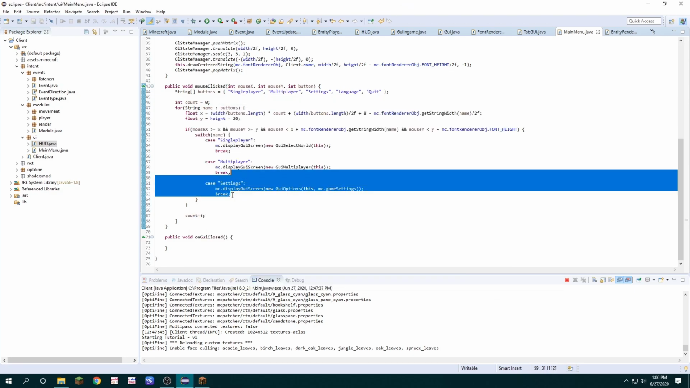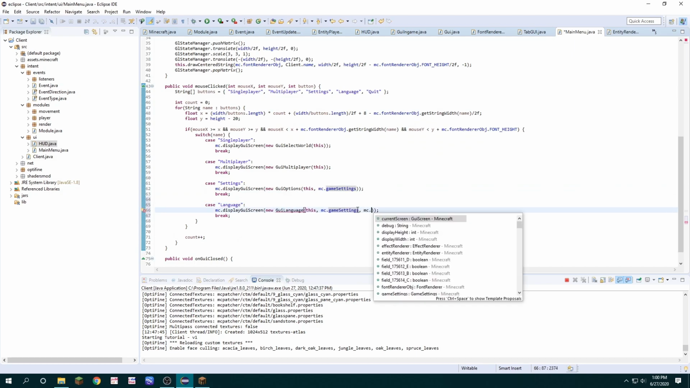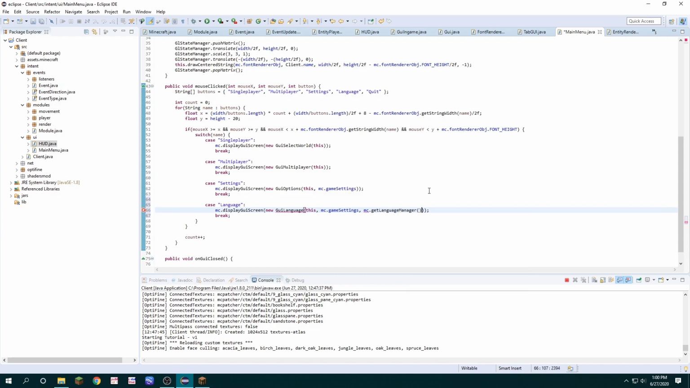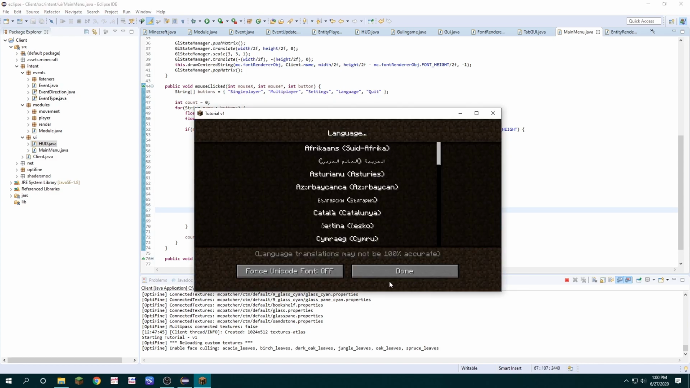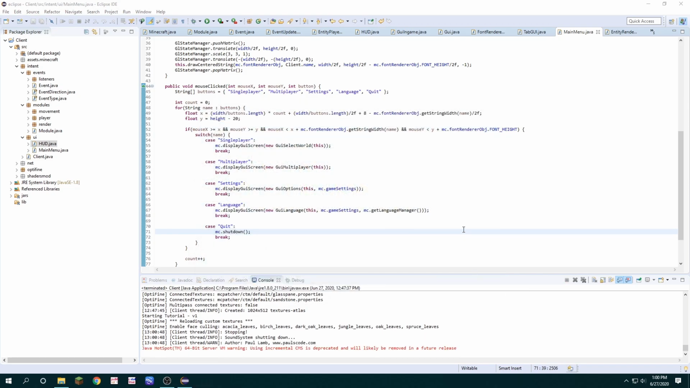Boom. For language, we type GuiLanguage, and we also need to add mc.getLanguageManager and import that. That works. And for quit, we just type mc.shutdown. And if we press it, it shuts down.